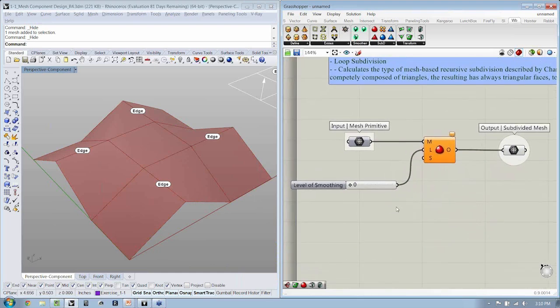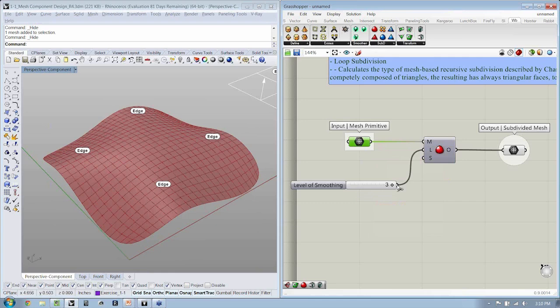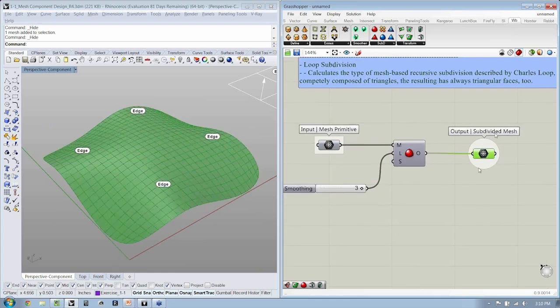There's not a whole lot going on here, but that's part of the reason why it's so interesting, is that you have something really quite simple, like a mesh primitive, subdivision, and then a subdivided version of the original mesh primitive.